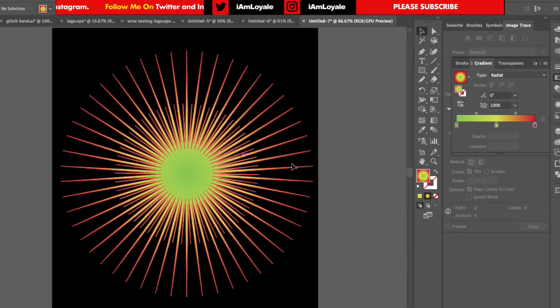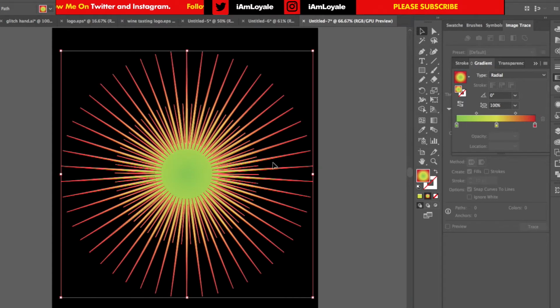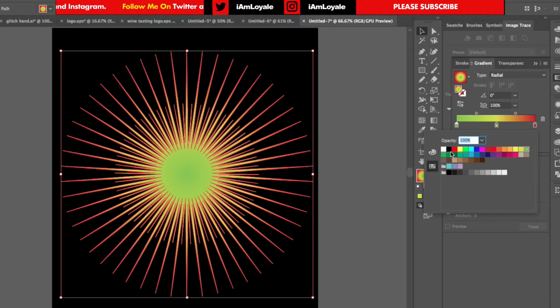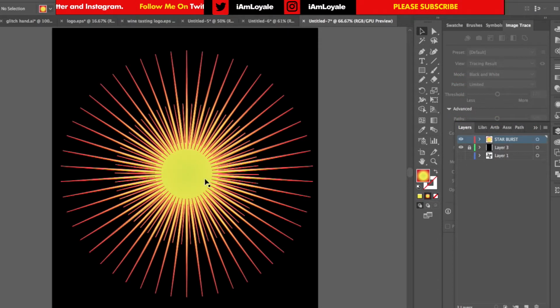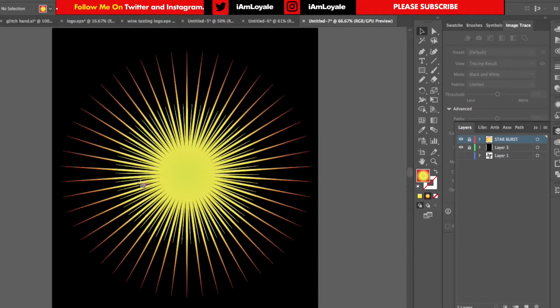If you want to tweak these colors, let's say I want to make this green a different color, I can just double click on it and then click on a different green. So now that we have this, I'm going to lock this layer down.